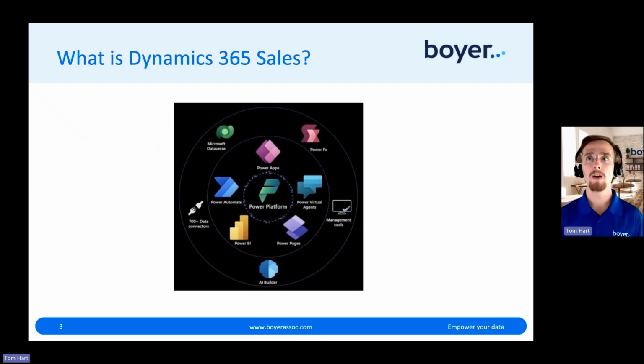So Dynamics 365 Sales is just one of the modules within the Dynamics 365 platform. Sales is focused on helping sales teams manage complex relationships and sales processes. It enables sellers to automate and standardize important parts of their sales process while being flexible and configurable enough to adapt to the changing wants and needs of sales teams.